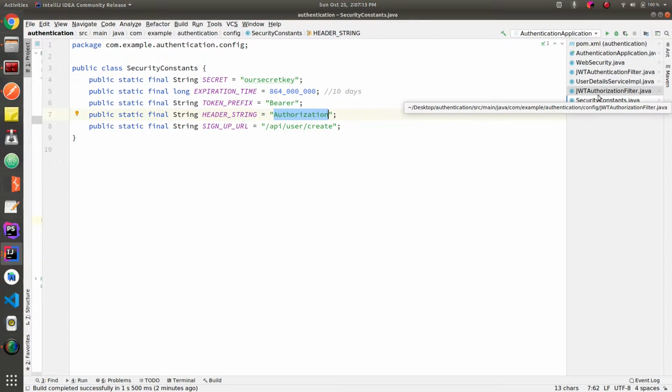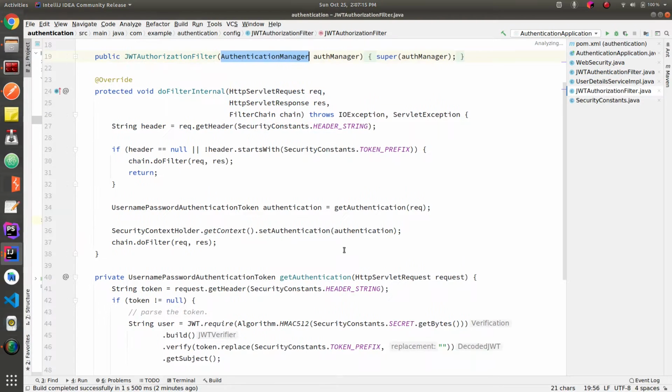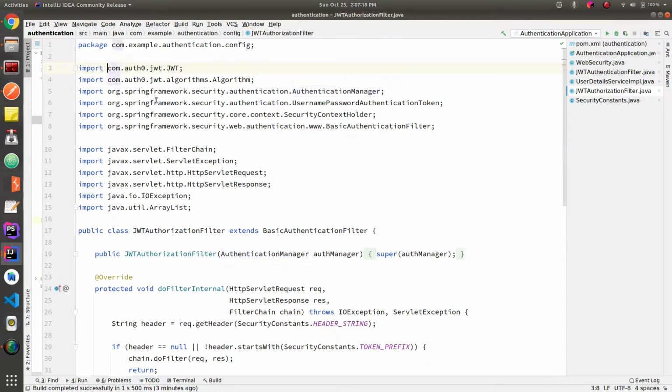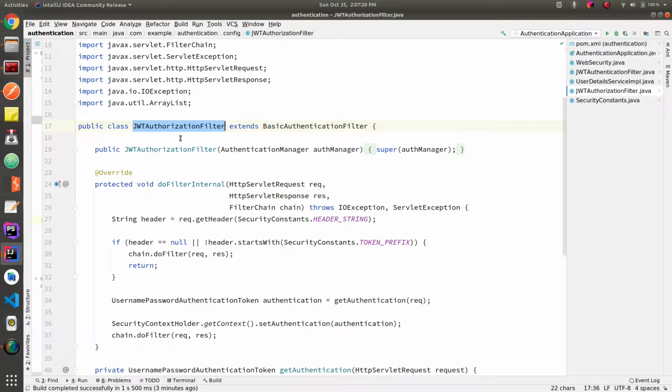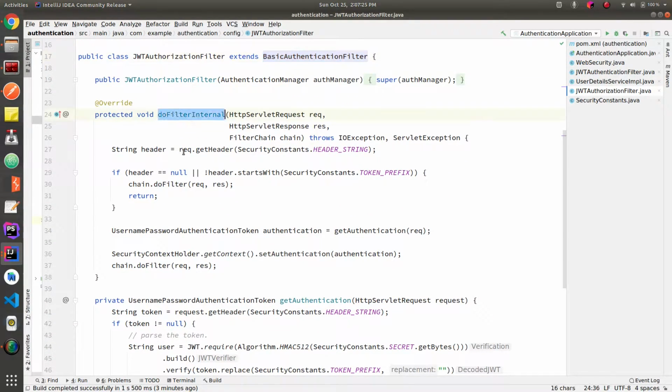Now let's go to the JWT authorization filter, and this filter extends the basic authentication filter, and this class is used for the authorization of a user. Here we have overridden the doFilterInternal method, where we are getting the header, and if it is a valid header we are passing it to another function, and this function returns a username password authentication token which is then set to the security context.